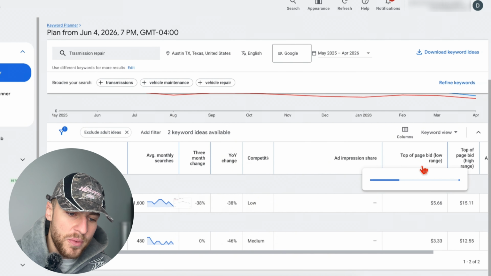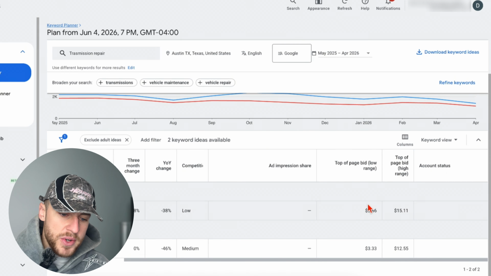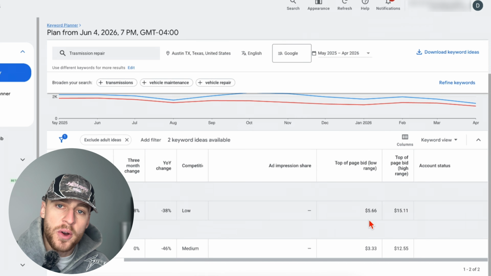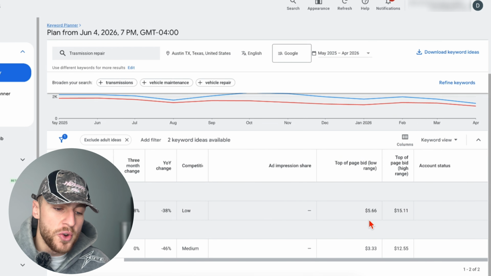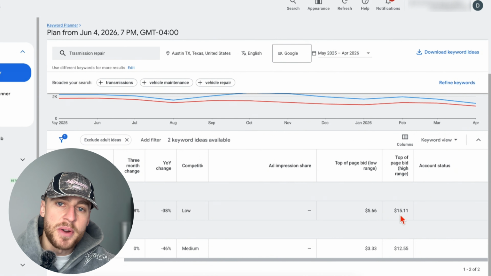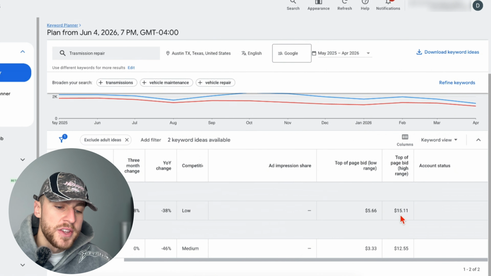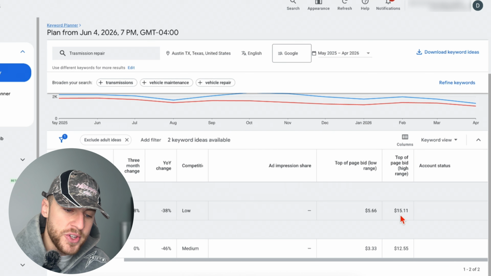Now, if we go over to the right-hand side, we can see the top of page bid, low range and high range. So to get your ad to appear in Austin, Texas for transmission repair specifically, obviously just change this around to your business, I would have to be paying anywhere from $5.66 to $15 for somebody to click on my ad, okay? So in the maximum cost per click area where I was showing you before, I had my bid at $12 per click, which is a good area.